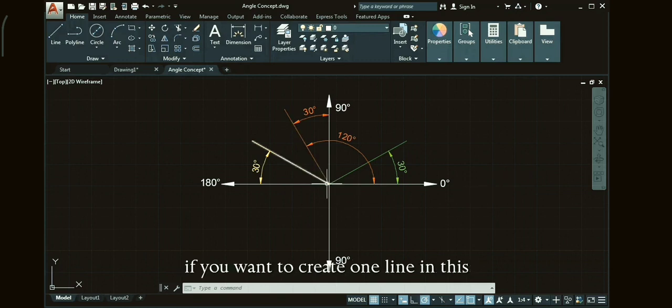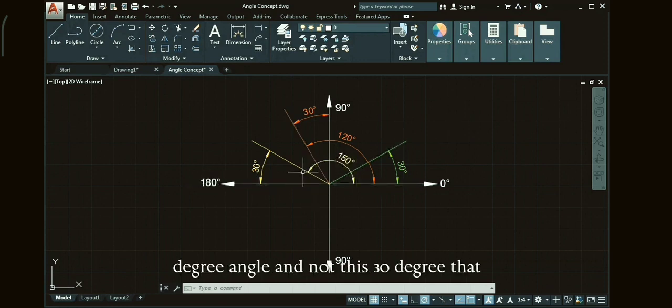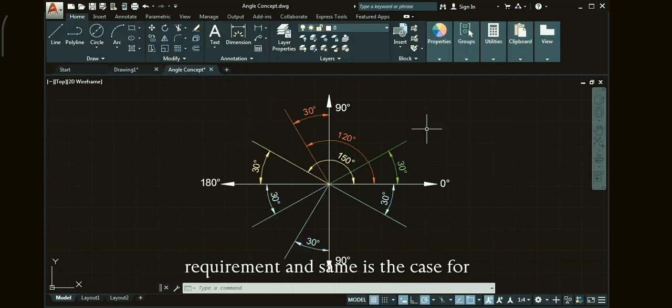Same way, if you want to create one line in this direction and the angle required is 30 degree from this 180 degree, then you will have to specify this total 150 degree angle and not this 30 degree. That means you always have to specify angle with respect to 0 as per your requirement. And same is the case for below angles. If you want to go in this direction, you will have to specify this 30 degree angle. Then if you want to go 30 degree ahead of this 90, then you will have to specify 120 degree angle. And if you want to go in this direction, you will have to specify 150 degree angle. So angle on both sides is same.